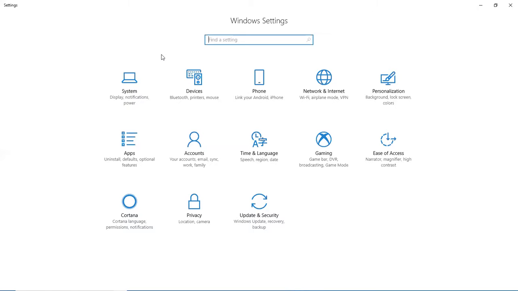In my opinion, it's a lot easier to navigate through. I've been using it for a while, and I'm finding it to be a lot easier to use than the old control panel.